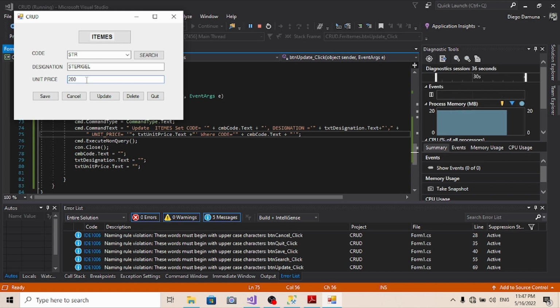Let's say that we need this article to cost 250 instead of 200. All right, 250 rand. If I click on update, okay, let me search again the same article, str, which stands for stereo chair. All right, now it's no longer 200 rand, it's 250. So let's say instead of calling it stereo chair, we want it to be named sterigella. All right, I click on update. Okay, let me go to str. If I click on search, you see it's no longer named sterigel, it's now named sterigella.